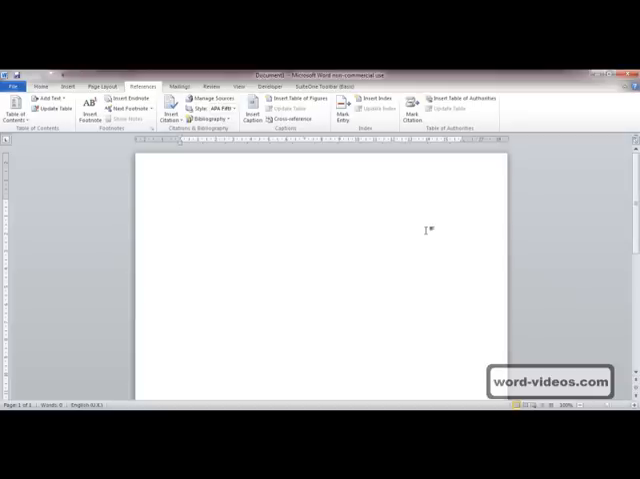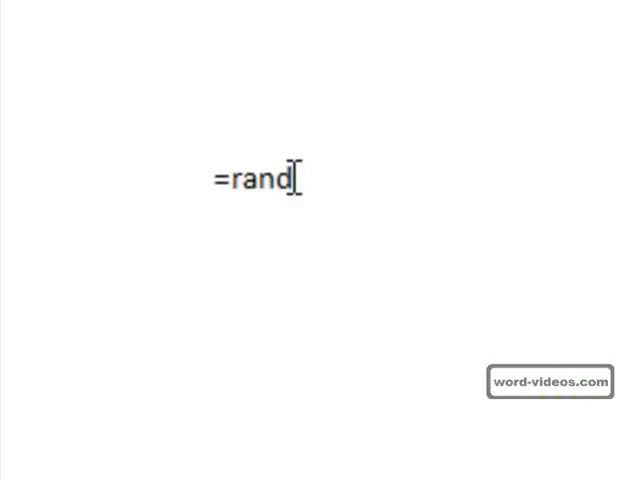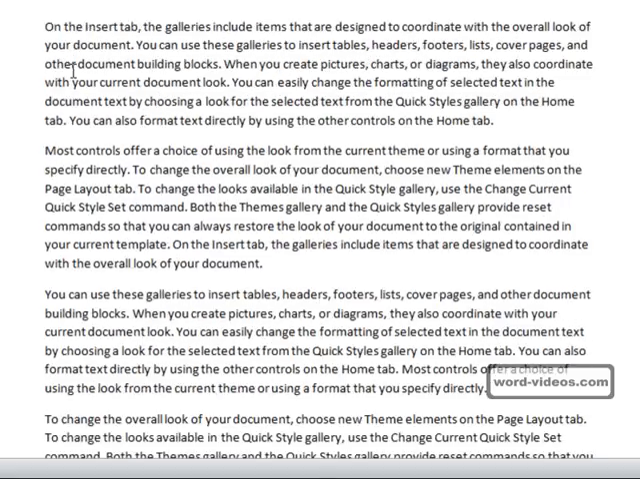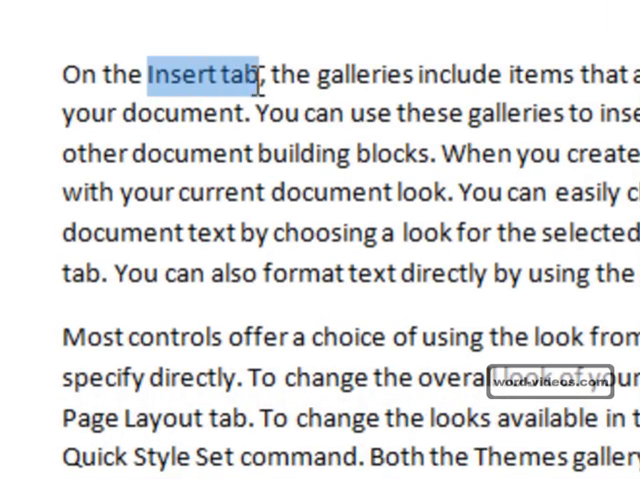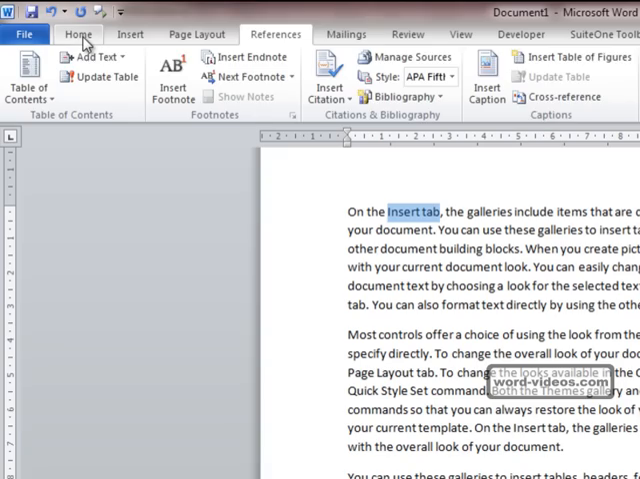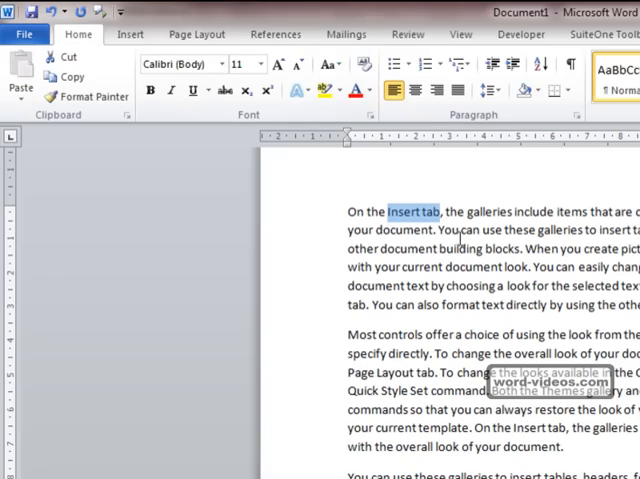Let's have a go at using a command in the ribbon right now. First of all, let's get some random text. Now let's select a couple of words, go to the Home tab, and make that text bold by clicking on the Bold button.